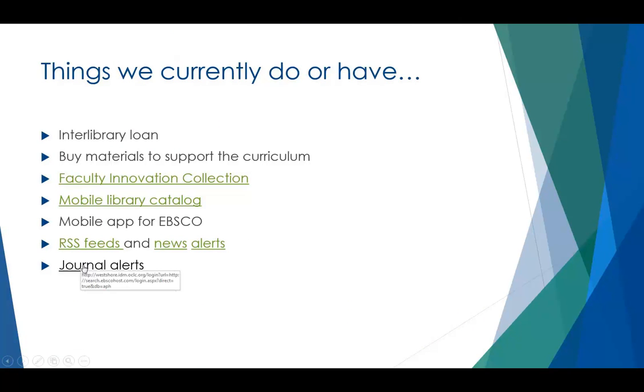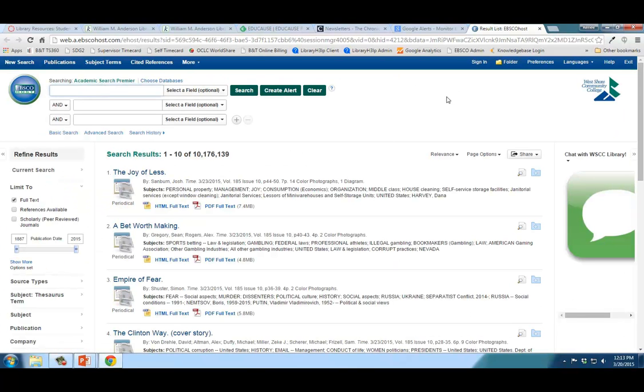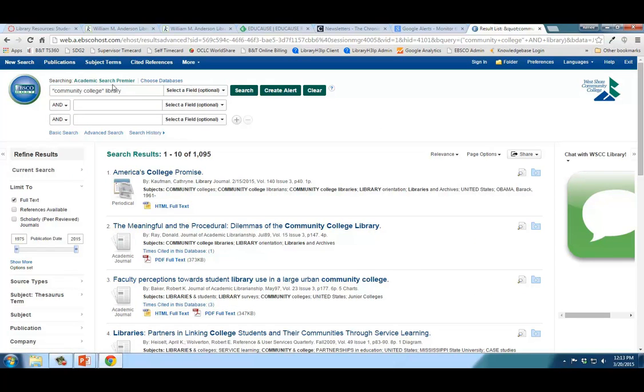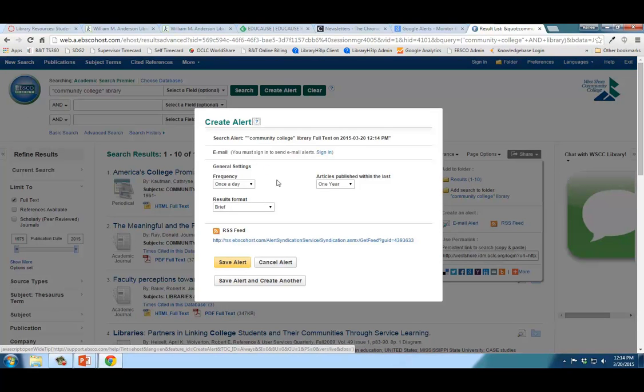The other thing, if there's a journal that you like a lot, you can set up a journal alert in EBSCO. So this is EBSCO. So I just went right out to our EBSCO site, and then if I want to do community college library. Okay, so I did my search in the database, and then if I go over here to share, I can say create an alert. So I could create an RSS feed off of this or an email alert.